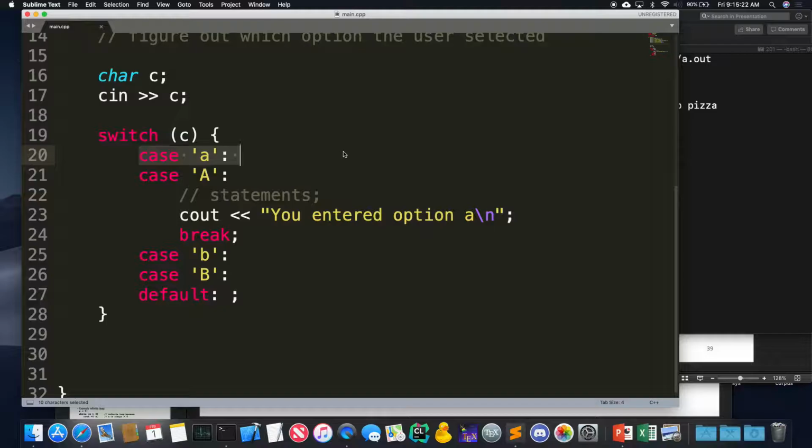No, because capital A is not the same as lowercase a. But we do match this one. And so then we carry on in the exact same way as before.